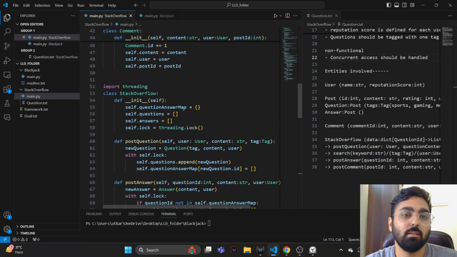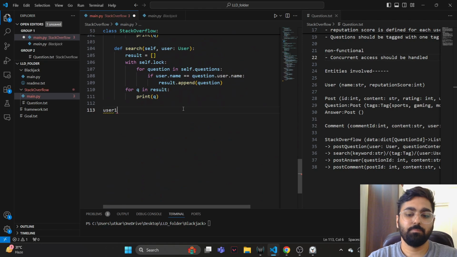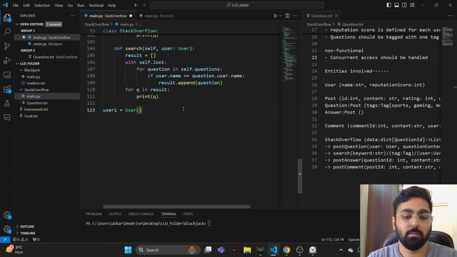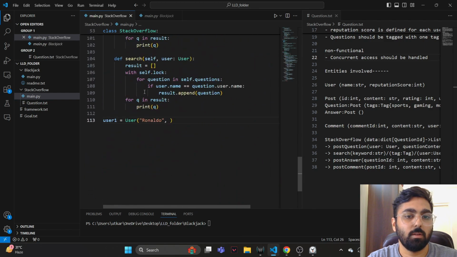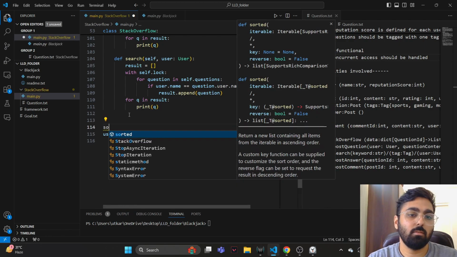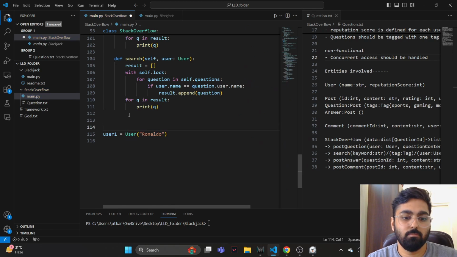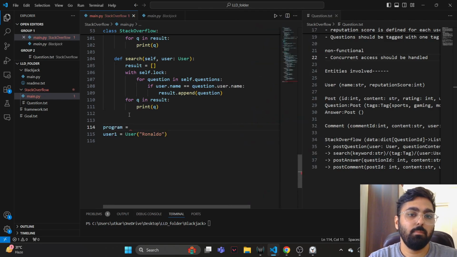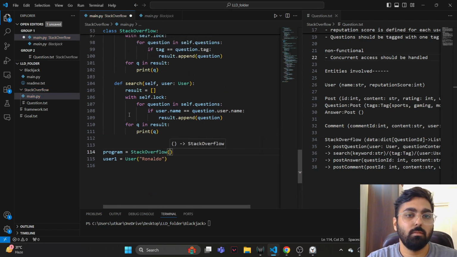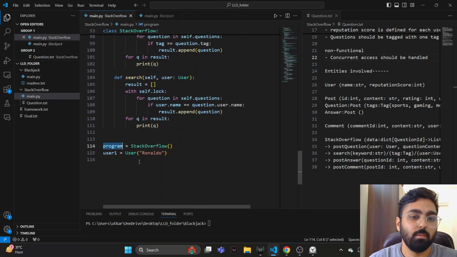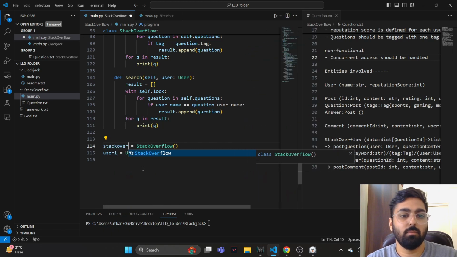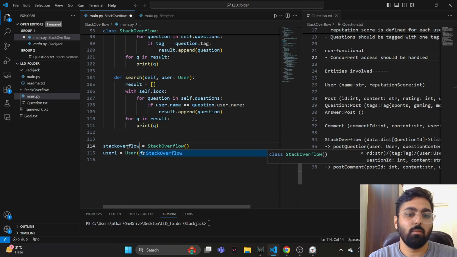In order to test it out, let's create a couple of users. Let's say user1 is equal to a user object, and let's say this guy is Ronaldo. Does the user object have anything else? No, it just has a name. Also we create a program instance and call it StackOverflow. What is needed to instantiate StackOverflow? Absolutely nothing. So we got the program, let's call it StackOverflow only.